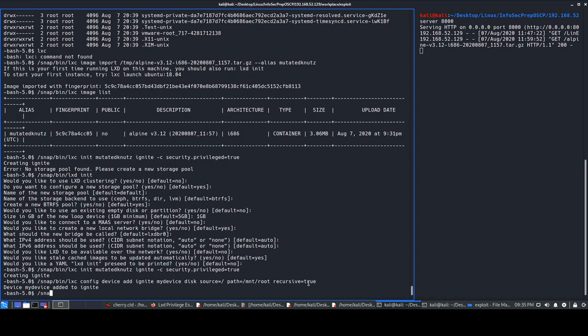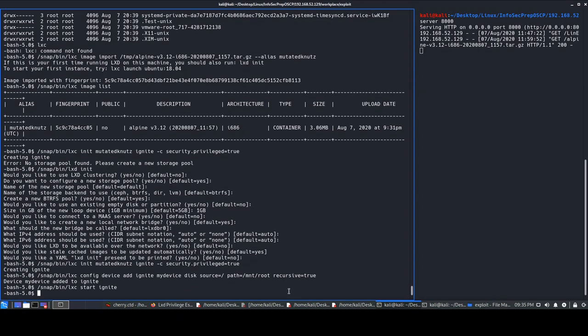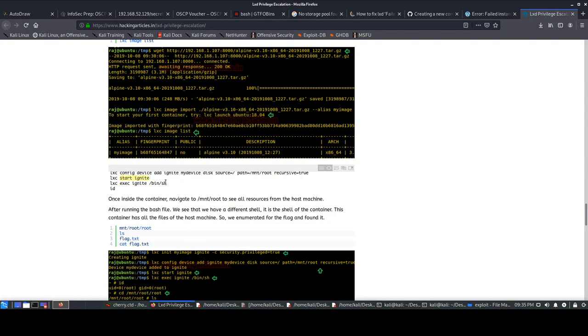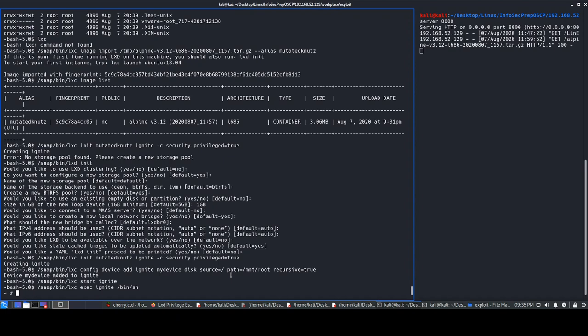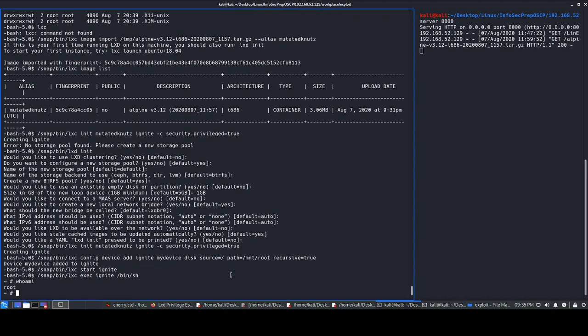So we'll just enter snap bin lxc start ignite. Let's just do that, and I think it's done. We do not get any error over here. We can go over here as well, same thing, snap bin exec ignite bin sh. So probably you'll get a shell, and we do get a shell over here. If we do whoami, we are root, but we are root inside that LXD container. So whatever image we have created over here, we are root inside that.